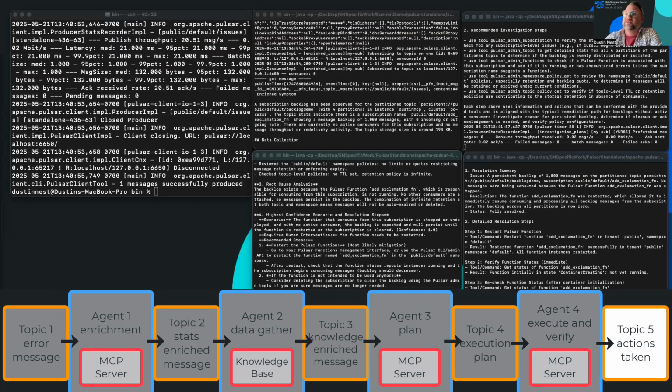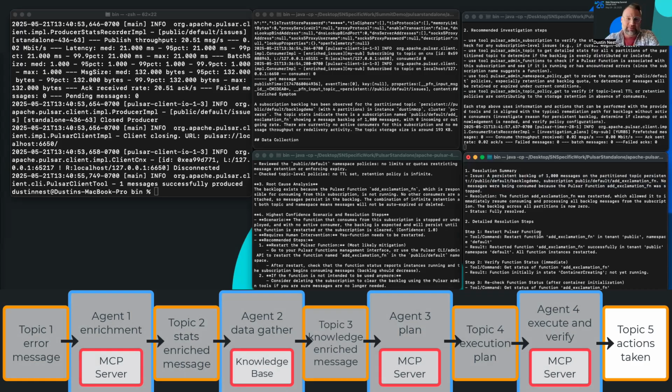As the output of our fourth agent, we end up with a resolution summary. We get a recap of the original issue. Here we have a backlog of 1,000 messages, and the resolution was that the function was restarted, allowing it to then resume consuming and processing all the backlog messages. The status here is fully resolved, and we get a detailed list of resolution steps, verifying function status, etc.